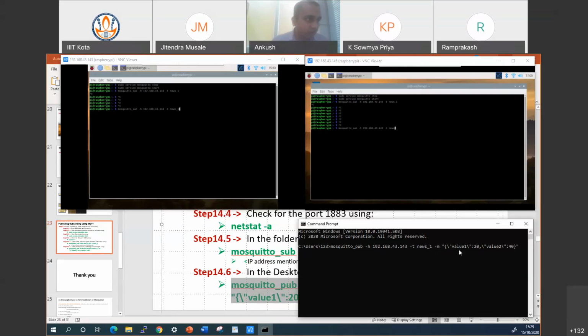So this is the data. Let's say value 1 and value 2 can be temperature data or pressure or anything. Any sensor data you can have, and you can get it from any source. So this is news 1. Let me subscribe this to news 1 and see. Okay, it's saying it's not recognized. So just one more step which I've already mentioned in the slides.